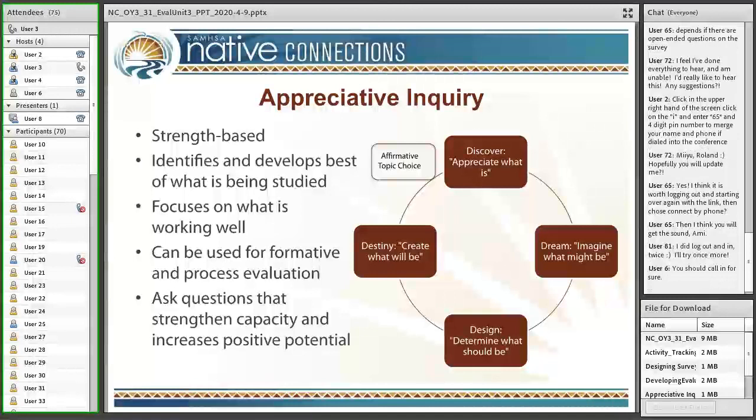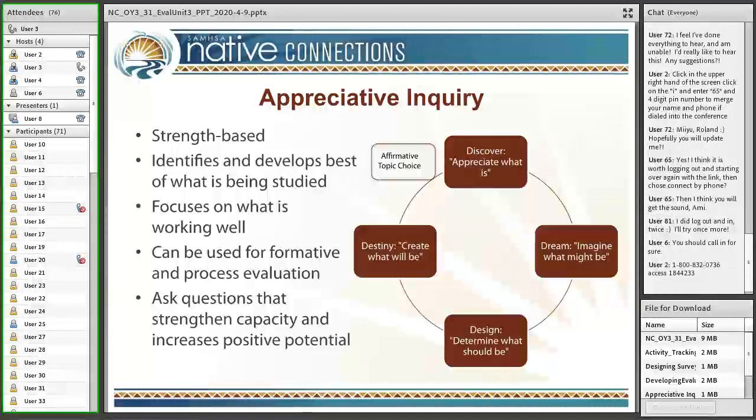But we're going to jump into Appreciative Inquiry. It's one evaluation approach we're excited to tell you about. This is an empowering, strengths-based type of evaluation covered in Unit 3. It was created in the 1980s by two professors at Case Western Reserve University in Cleveland, Ohio.